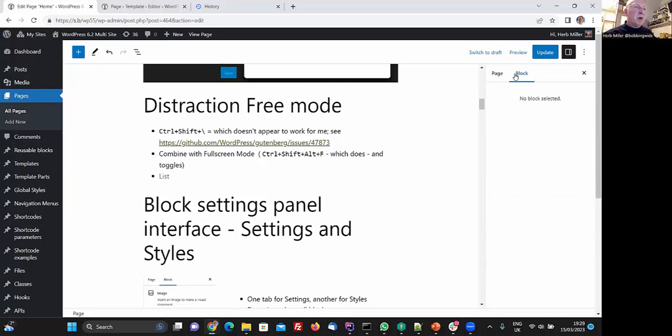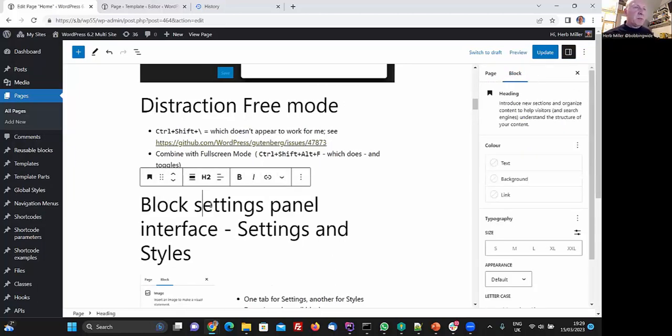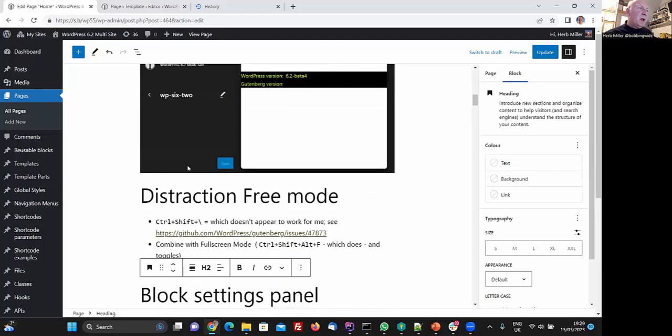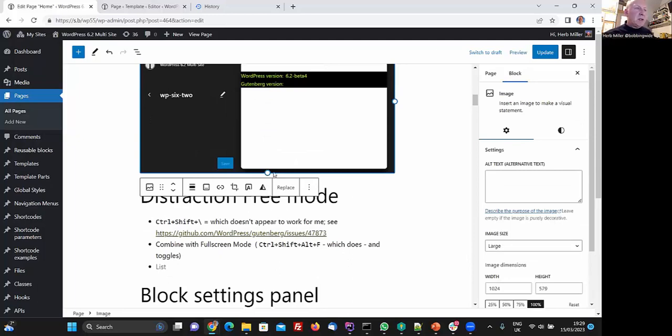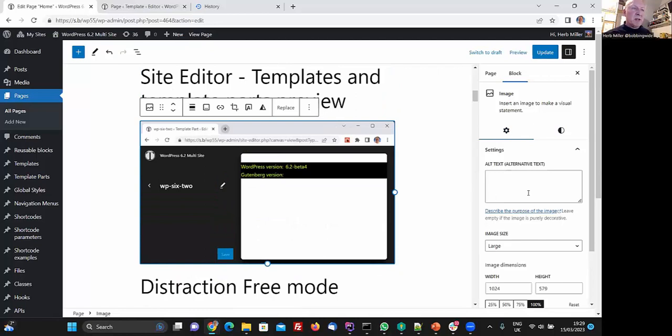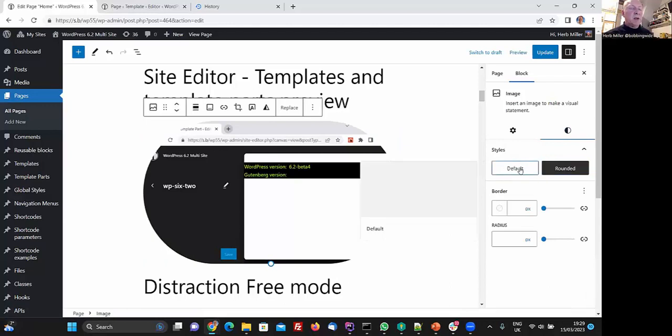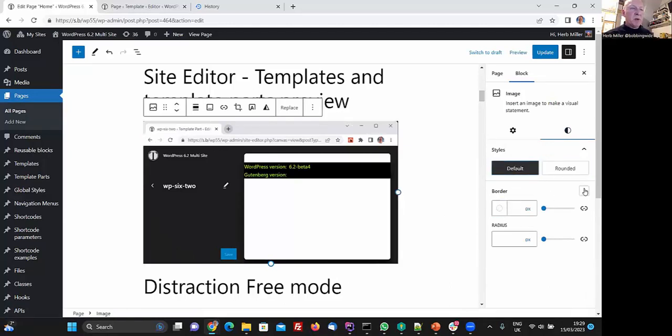And if you go into the block interface and you choose that, you can see that we just get to see some settings, which doesn't show two different things. But if I happen to choose an image, we can now see this panel has been split into settings and styles. So the settings for an image are, for example, the alt text and image size, and the styles is where you can decide to have a rounded one or change the borders, all that sort of stuff. So they're now in two different tabs.